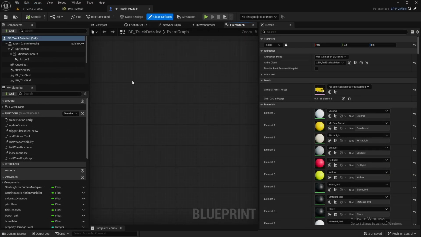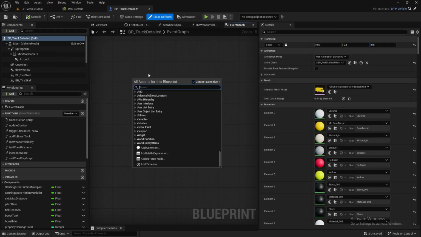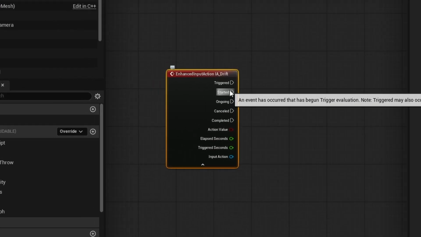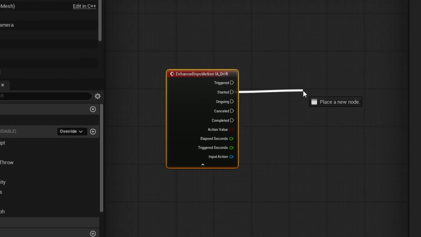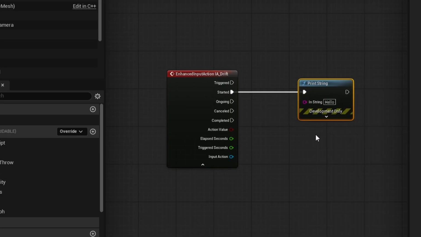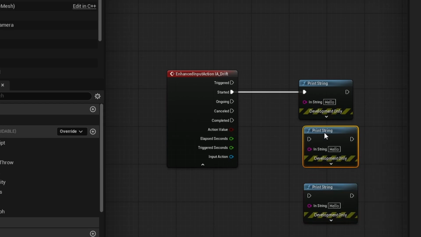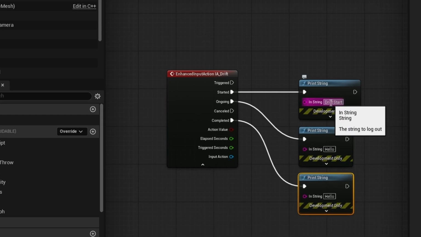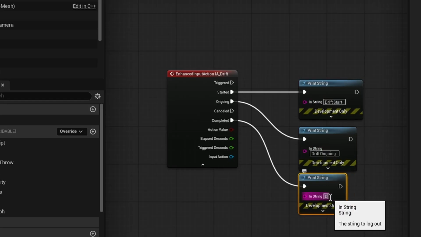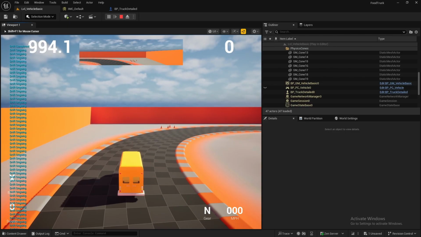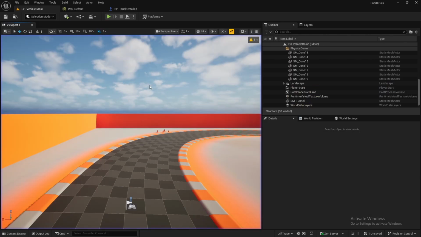Now, if we hop back to our vehicle's blueprint, we can right-click and there will be an enhanced input action IA drift. Let's select that node, and then we can perform actions based on when we press our drift buttons. To confirm everything is working, let's print a string when the input is started, ongoing, and completed. Cool, so we can see that started is called once when the button is pressed, ongoing is called each tick after that, and then completed is called at the end.